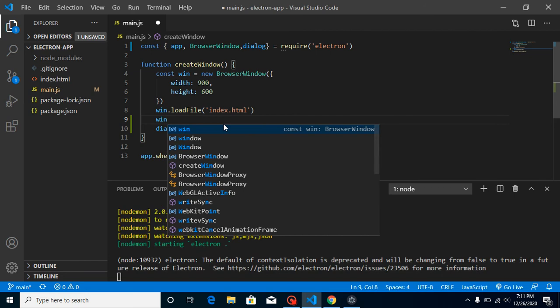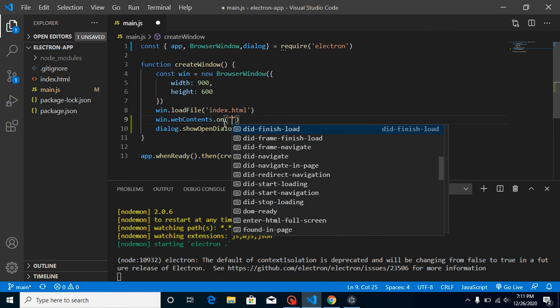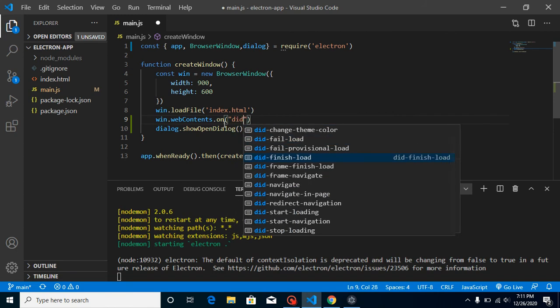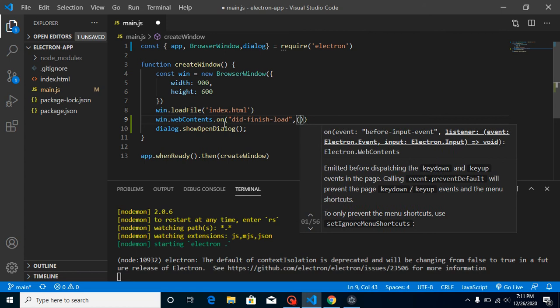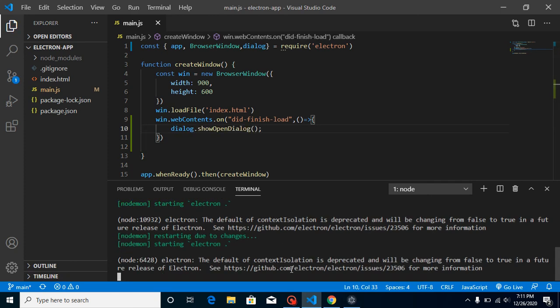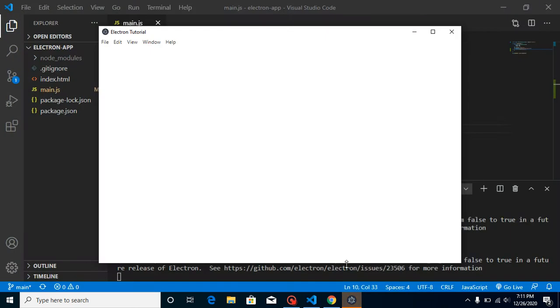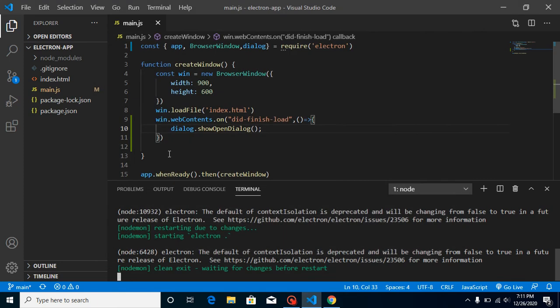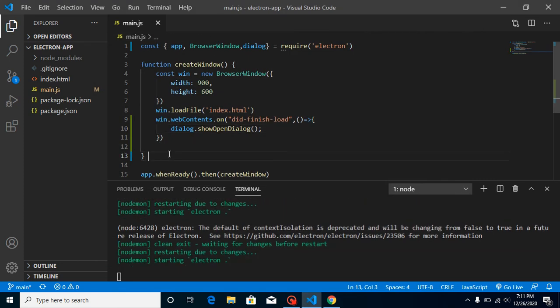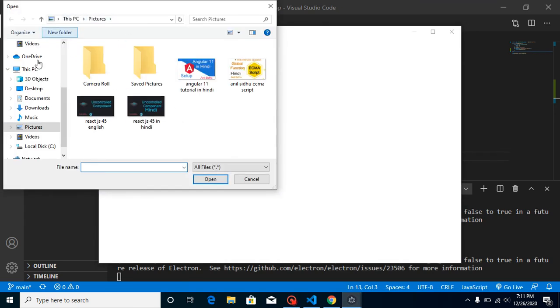So just use here win.webContents.on, and here we can put our event, let's say did-finish-load, and in the second parameter we can open a dialog box like this. Great. So now you can see that we cannot see the event properly because the data is already ready and everything is opened by default. Here you can see that whenever our content is ready, we got a pop-up box, right?